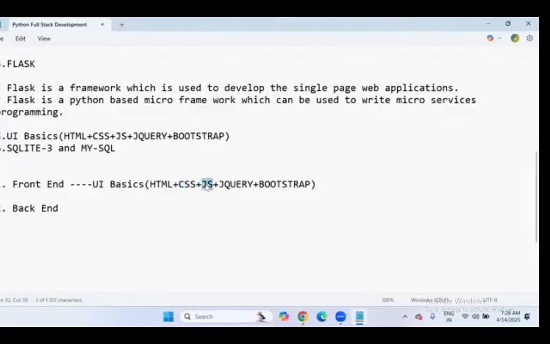And then if you want to make some functionality like validations, we need to use JavaScript. HTML, CSS, JavaScript are the basic UI technologies. It's mandatory for every web development scenario, where we are using jQuery and Bootstrap predominantly.